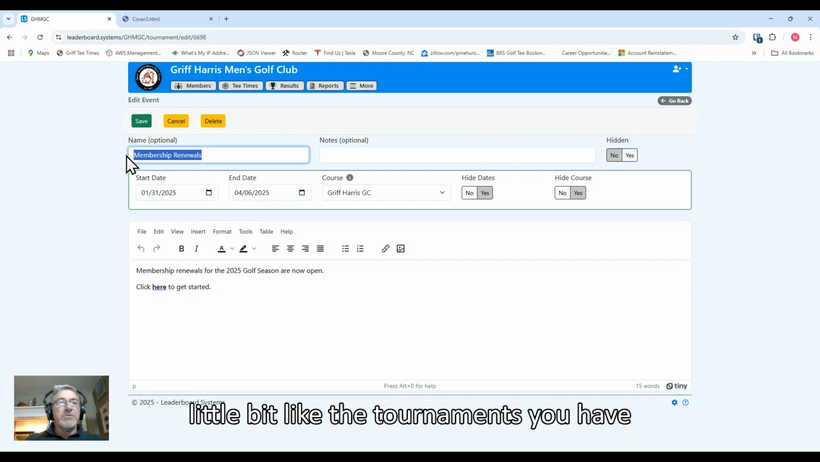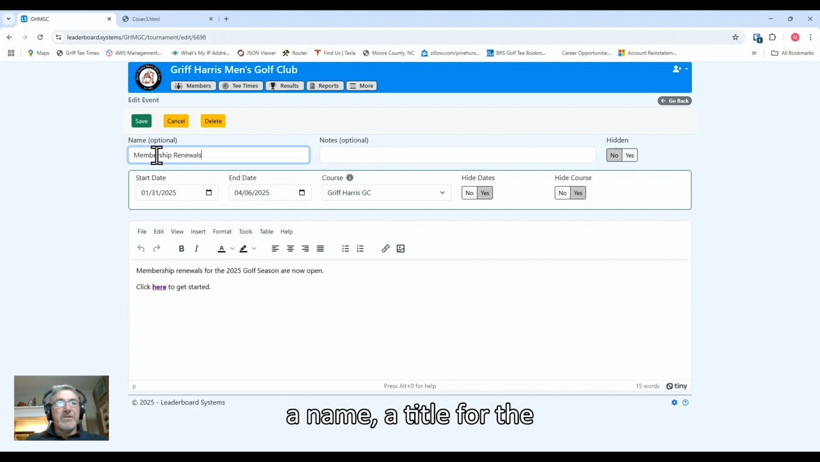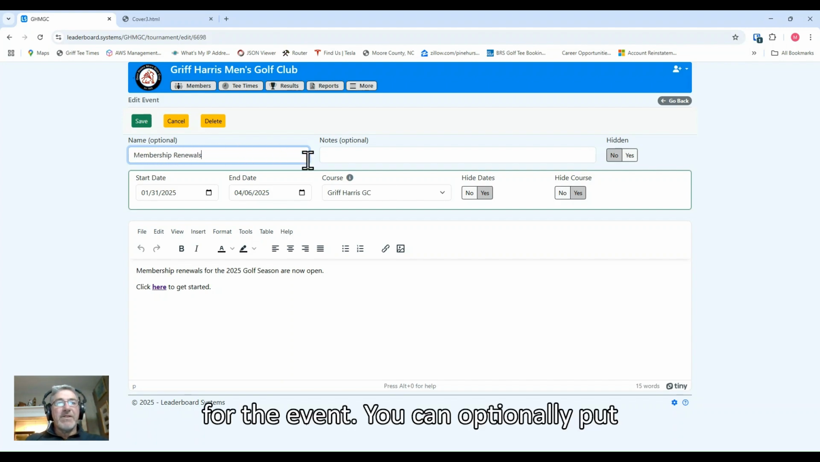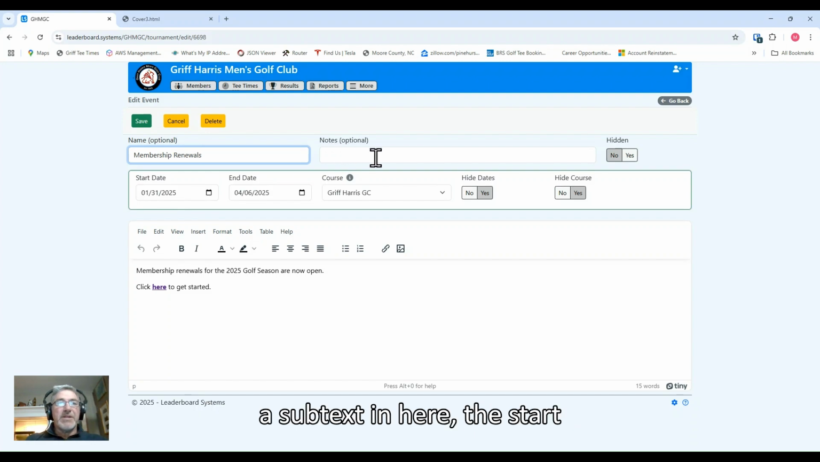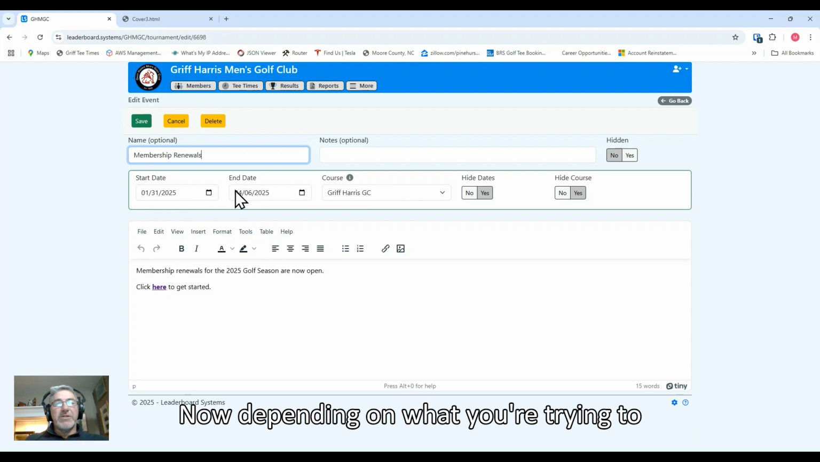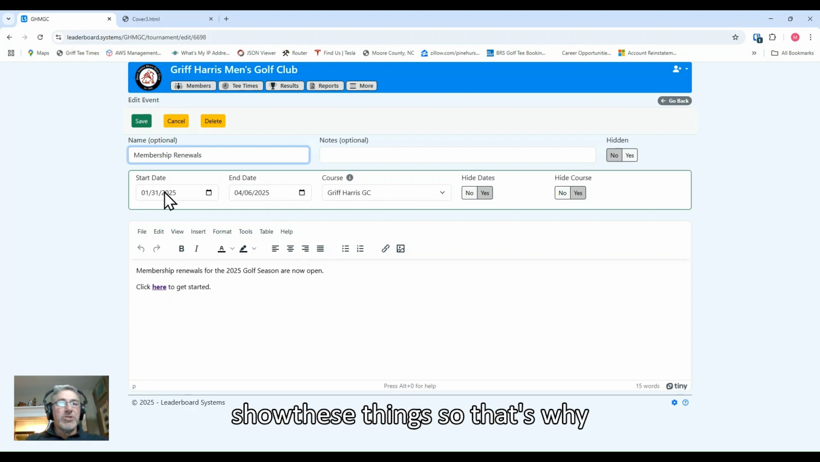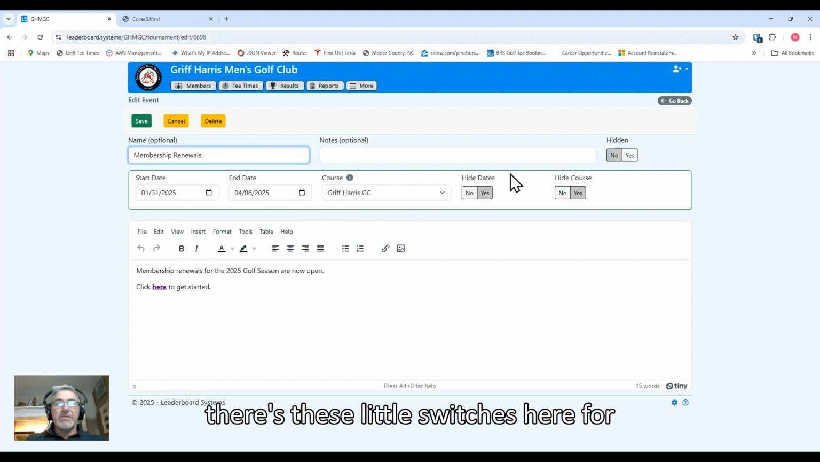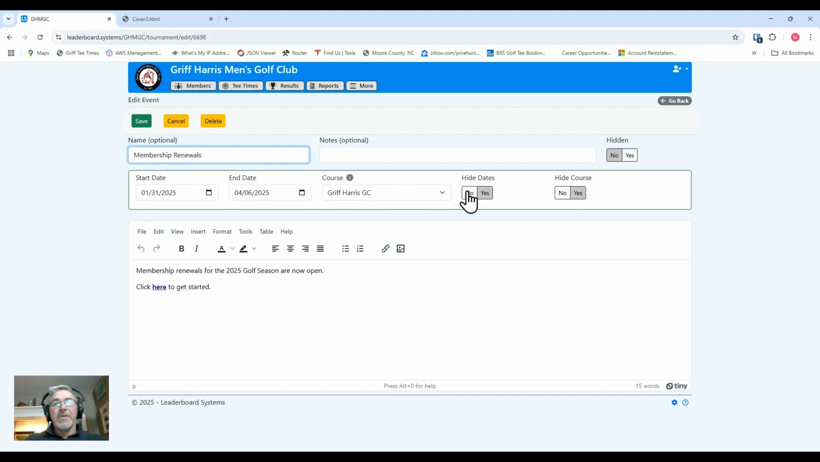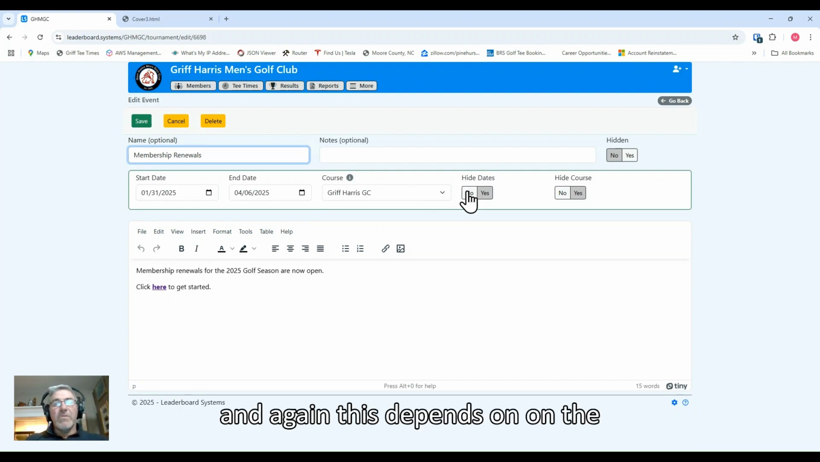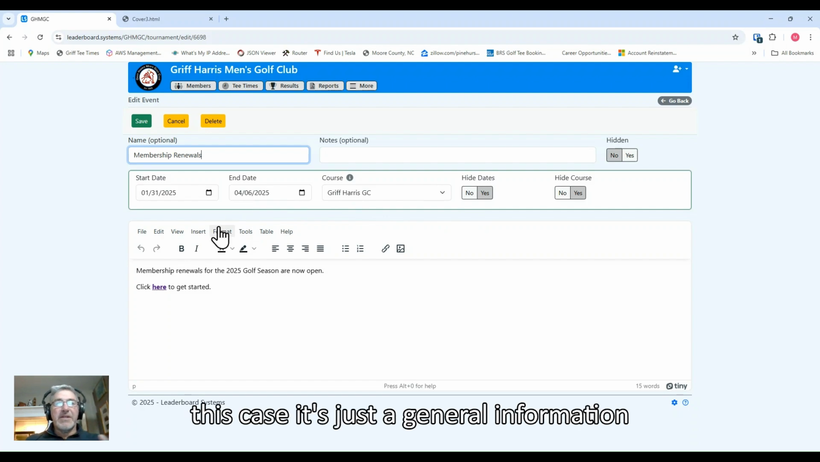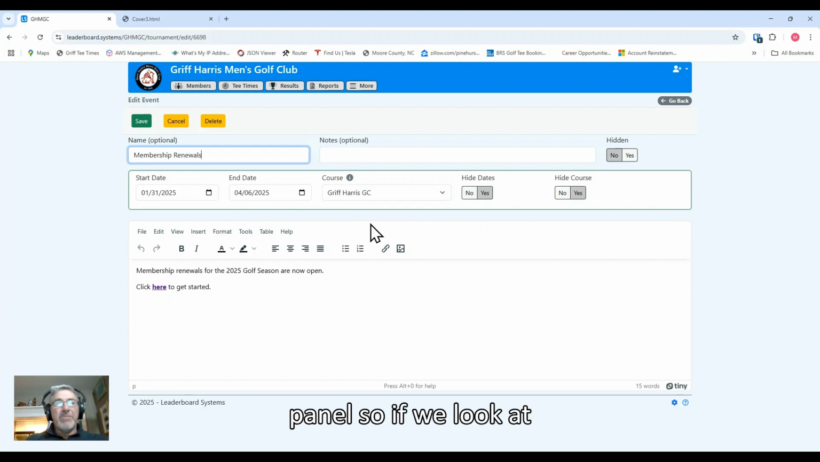So a little bit like the tournaments, you have a name, sort of a title for the event. You can optionally put a subtext in here, the start and end dates, the course. Now, depending on what you're trying to do, you may or may not want to show these things. So that's why there are these little switches here, so I can hide these dates or hide the course name. Again, this depends on the context of what you're trying to do. In this case, it's just a general information panel.